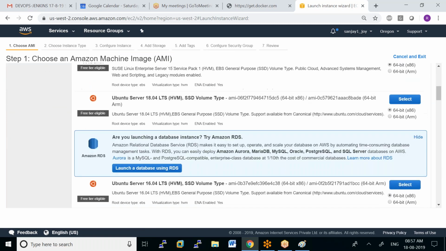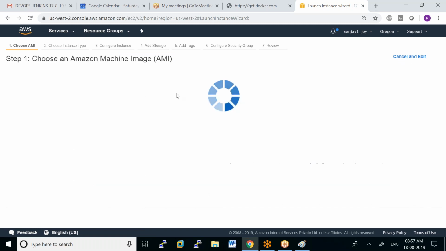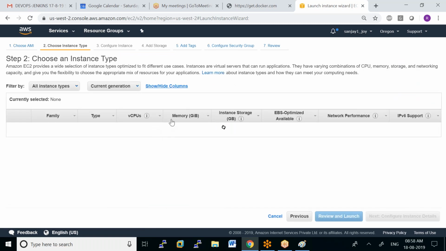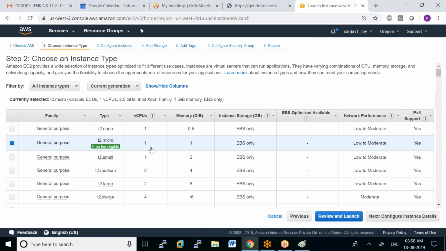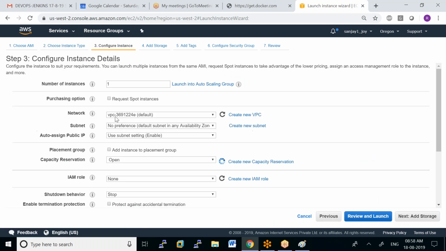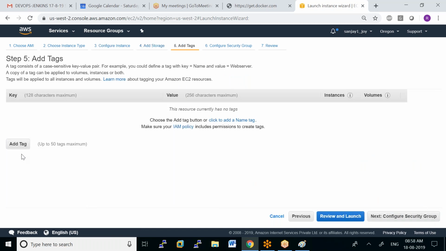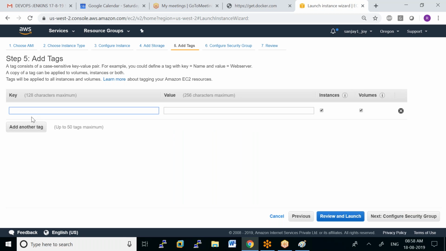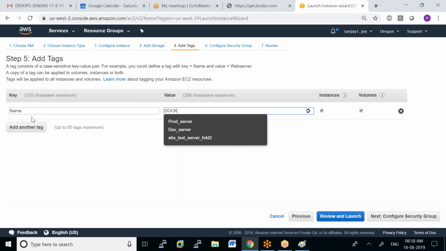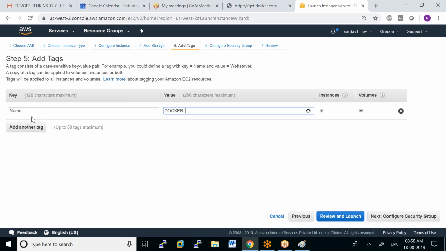You can take either Ubuntu 16 or 18. I am going to take Ubuntu. So the micro, one CPU and one memory is enough. Configure instance details. Number of instances is one. This is your Docker daemon. Add storage, 8 GB is enough. Add a tag. Name: Docker server.